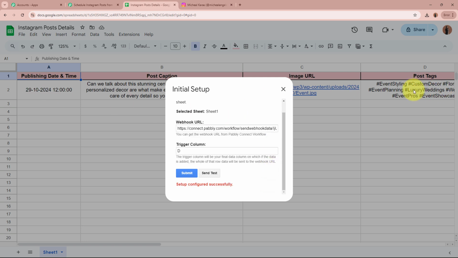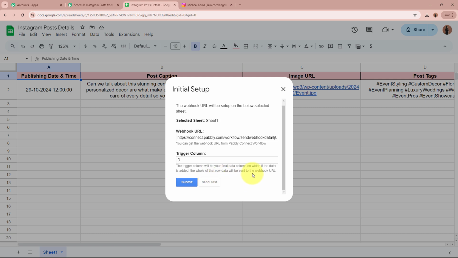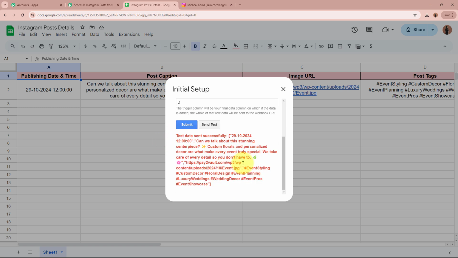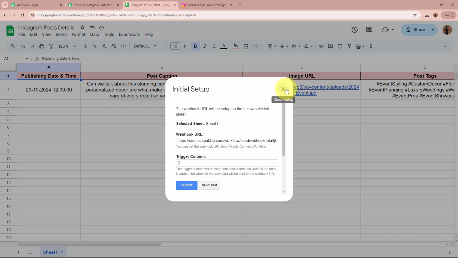As I've already entered the details of the first post that I want to post on my Instagram account, what I'm going to do is send this data right over here. So for that, I'm going to click on this send test right over here as well, to check whether Google Sheets is connected to Pabbly Connect or not. Okay, as I've done that, we're going to receive the response right over here. This is a positive response, and I'm going to go back.